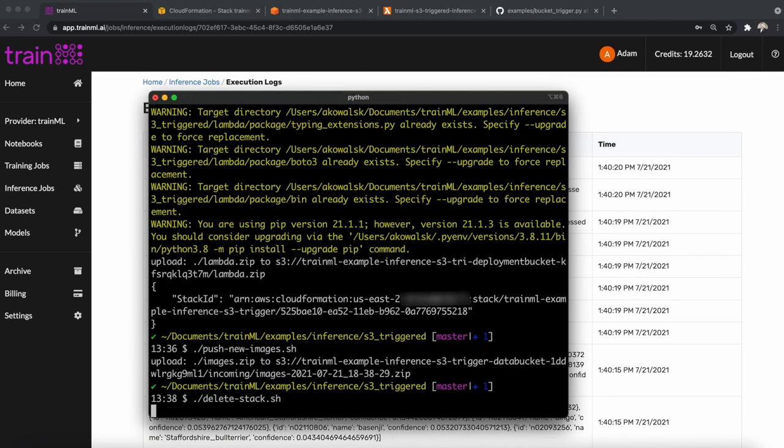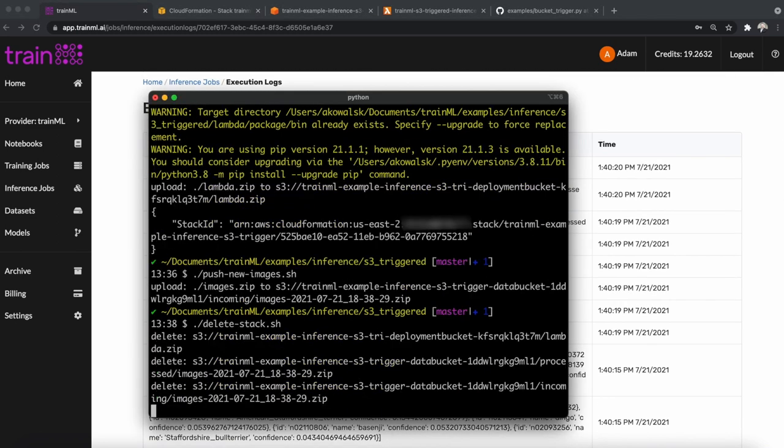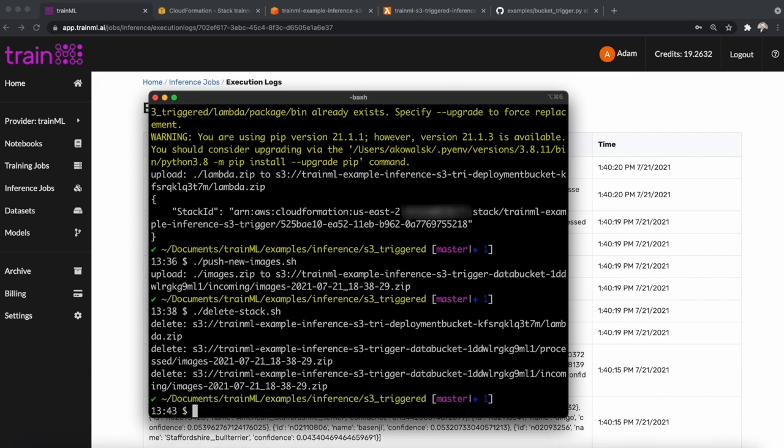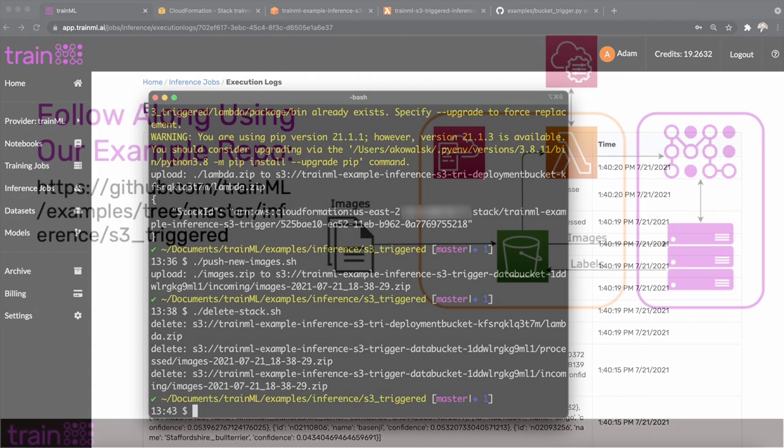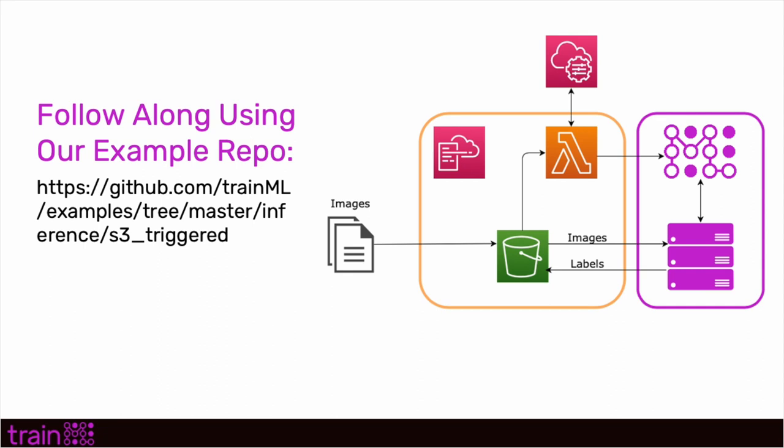Once you're done, you can run the delete stack .sh script to remove the AWS resources. You will have to manually remove the parameter store parameters as well as the IAM user in order to complete the cleanup. As we've seen in this tutorial, the trainML SDK lets you create GPU-enabled inference jobs with only a few lines of code and can be easily integrated into an event-driven architecture.